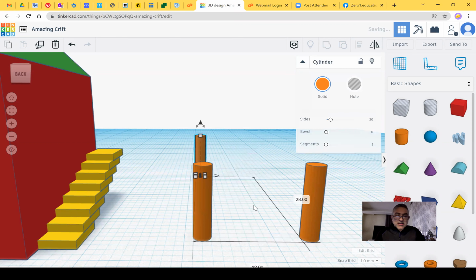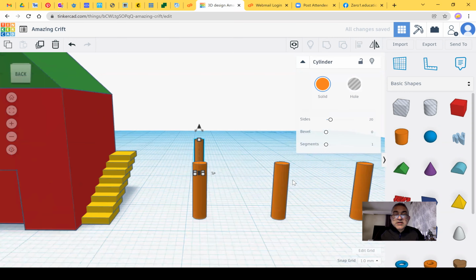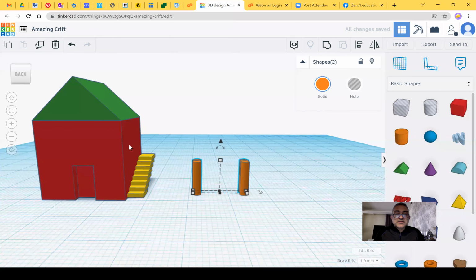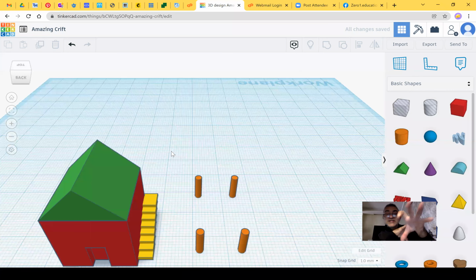Maybe I made a mistake, excuse me. Okay, I made a mistake. I will repeat it again. So I will select the 2 cylinders, I will click on duplicate, and then after I will move them by using the keyboard keys. Now the 4 cylinders are created.